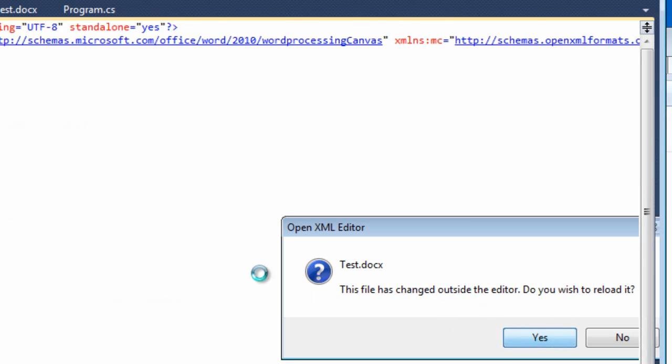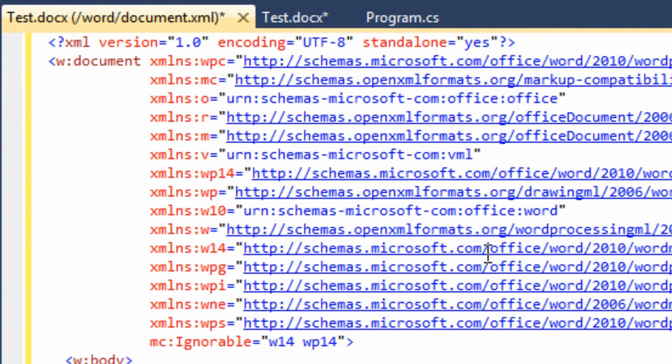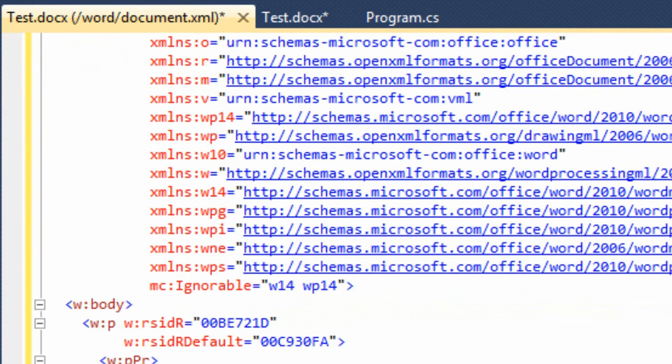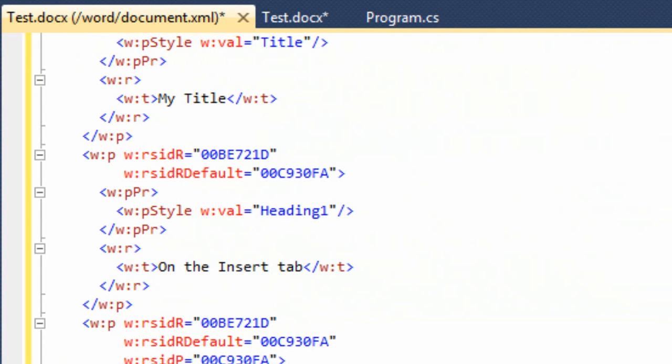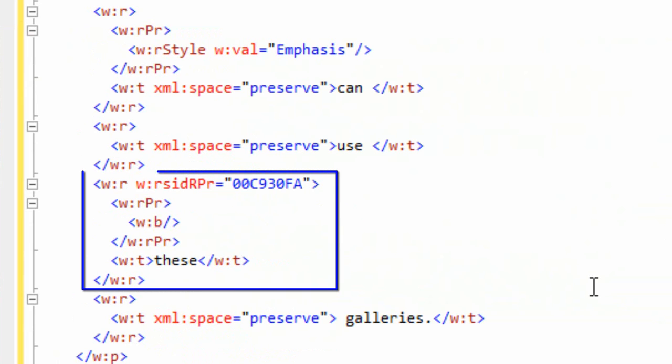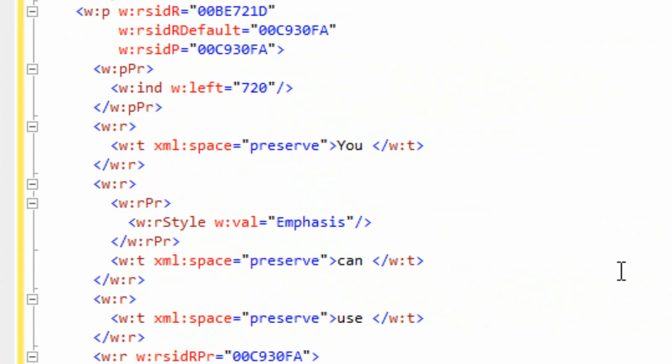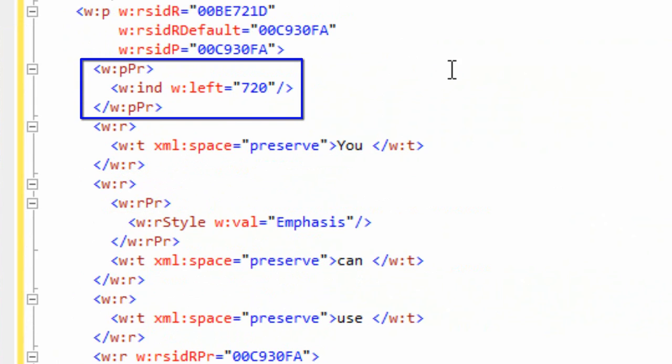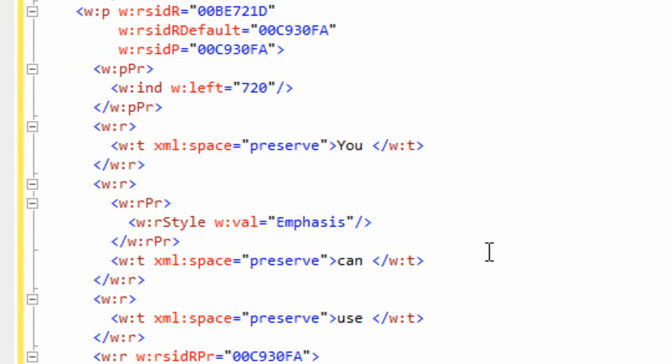Let's come over here and look at our markup again now. The RSID attributes are back in there, but we'll just ignore them for the moment. Down here we can see that run, and in the run properties it has the B element, which indicates that it's to be bolded. And up here we have a paragraph with the paragraph properties of indentation, IND, set to 720. So now we can rerun our program.